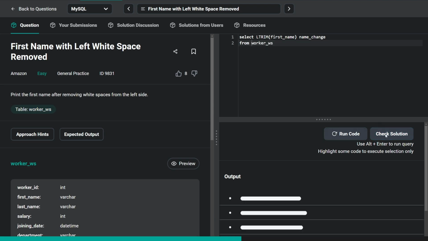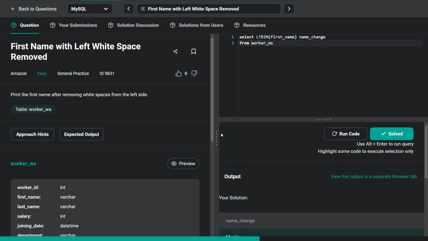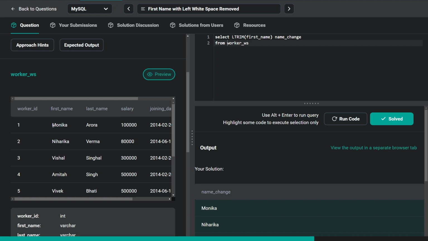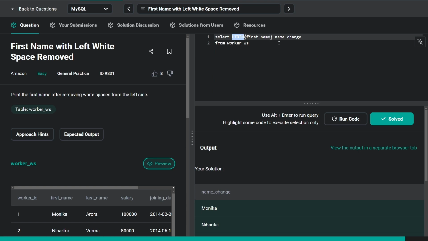And this should be the final answer. There we go. Basically, it's removing a space from before the first letter. So right here, there would be, yeah, there you go. You see that blue? That would be, they have a small space bar in there. And we're removing that with the LTRIM function.